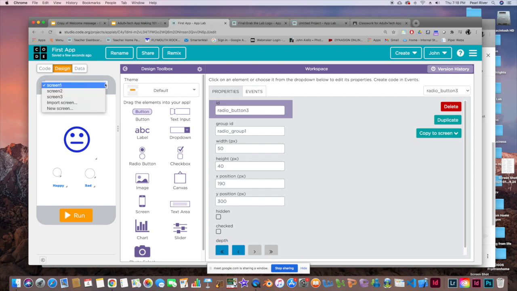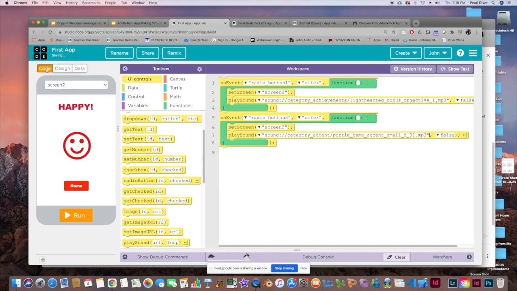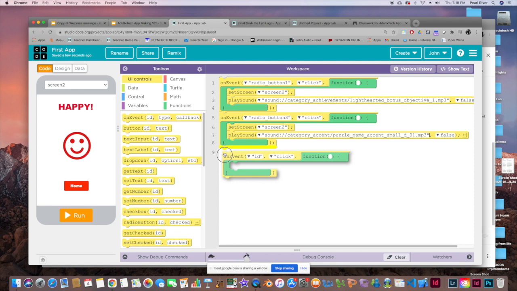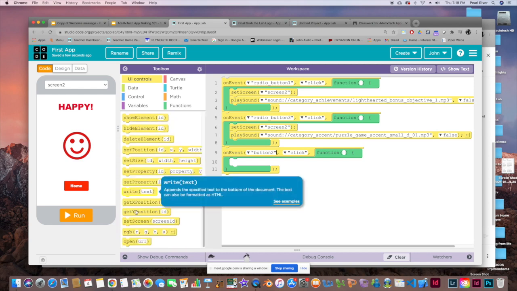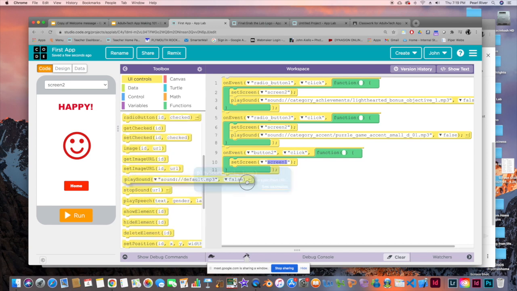I'm going to go to my screen 2, and I'm going to click on code. So I need another on event. On the event that button 2 is clicked, I'm going to set screen to screen 1, and I'm going to play sound. In this case, I think I'm going to use just a sound that sounds like a button being clicked. So I'm going to find that sound.